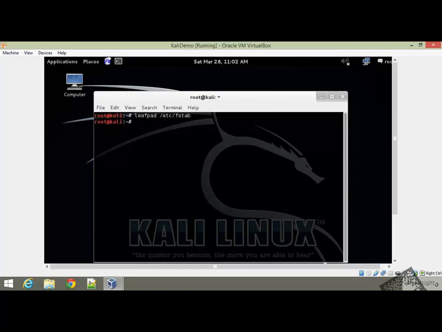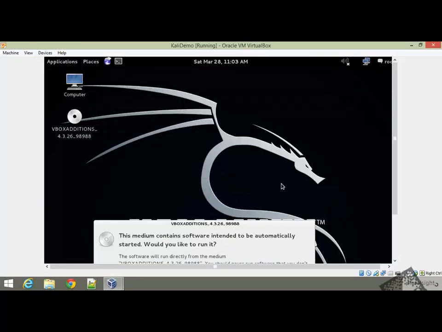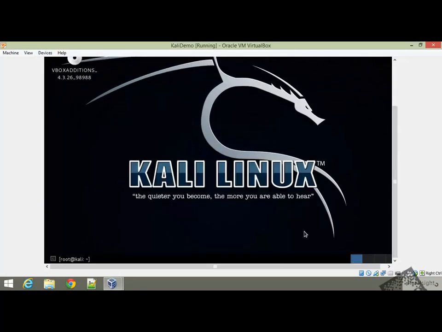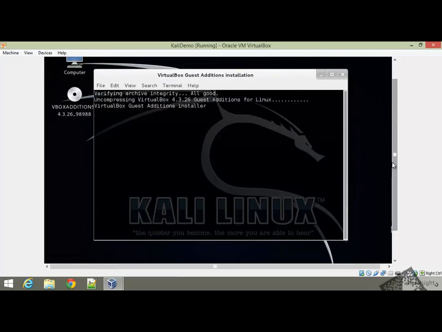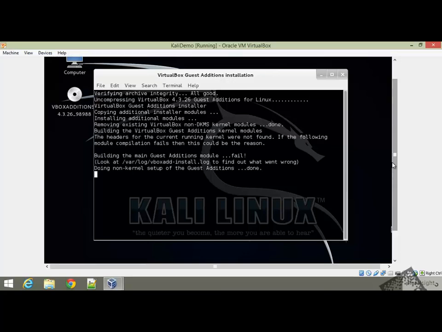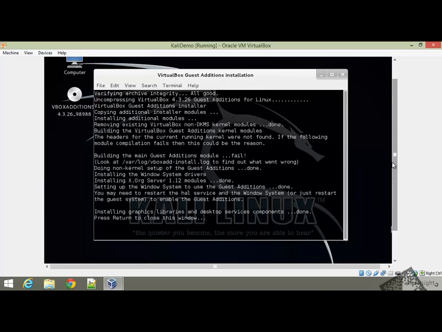Now let's try the guest additions again. Hooray! Problem solved. At this point, we have a newborn baby called Kali Linux. In the next demos, we will add some interesting configurations to this new operating system.